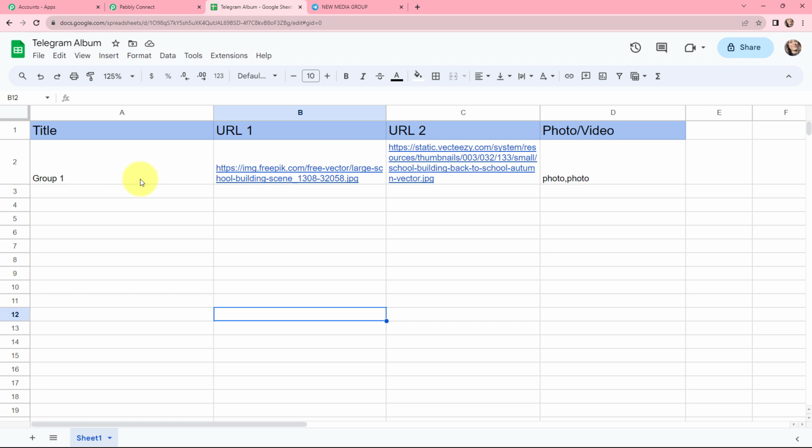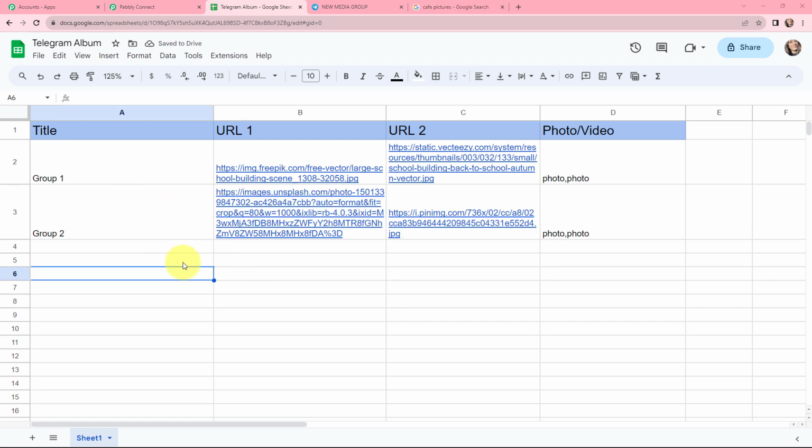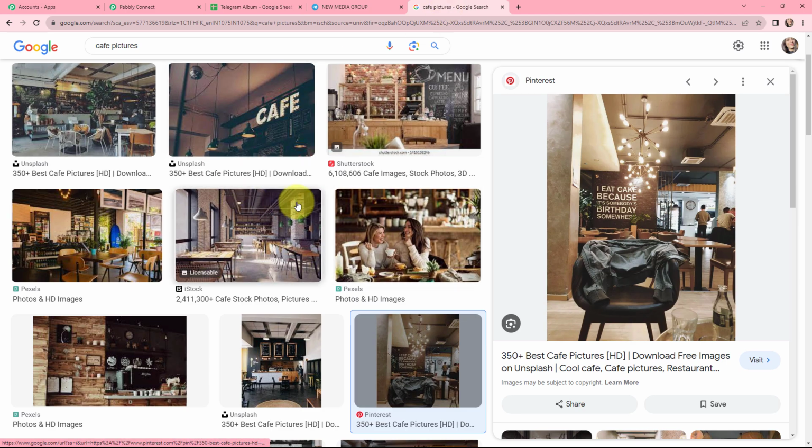So as in this above row, you can see that I've added the title as group 1 and here are the URLs and these both are photos. So here also in the new row, I'm going to add the URL for 2 photos and going to add a title as well. So here you can see that I've added the details. Here's the title as group 2. And over here, I've added the 2 URLs of the cafe pictures from Google.